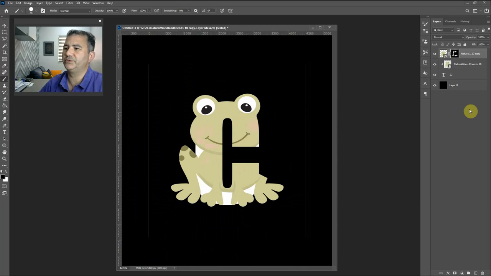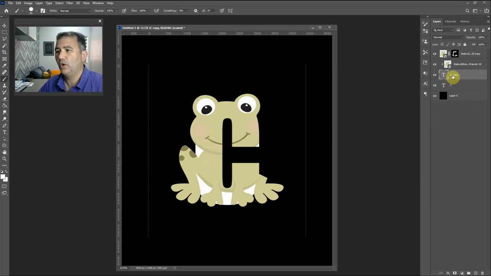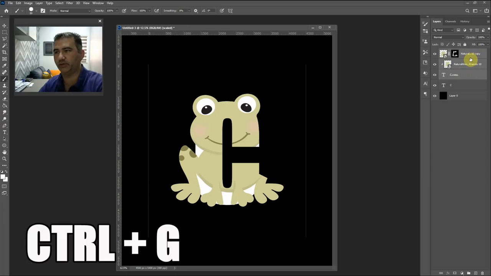Okay, so what we want to do is continue building up this document. I'm going to duplicate the layer for the letter C by hitting Control-J on the keyboard, after I've made that layer active. Then with the new copy layer active, I'm going to hold the Shift key and click on the first layer at the top. Okay, so you can see they're all highlighted, and then I'm going to hit Control-G on the keyboard.